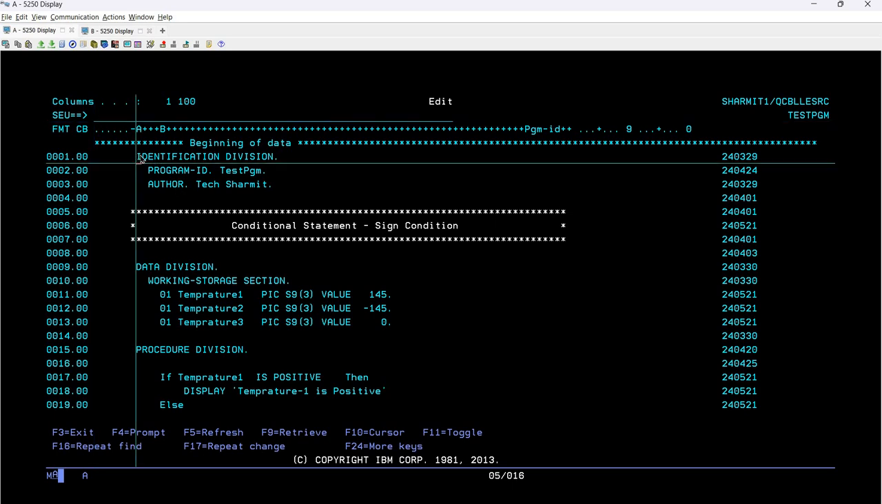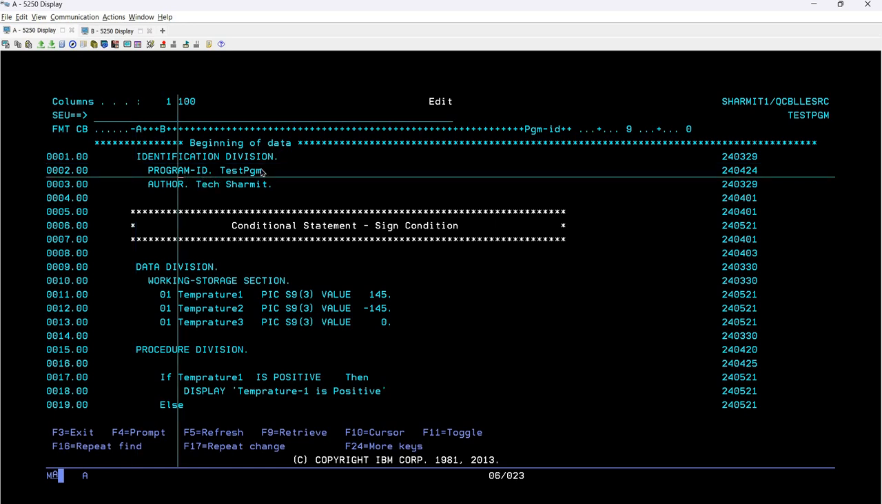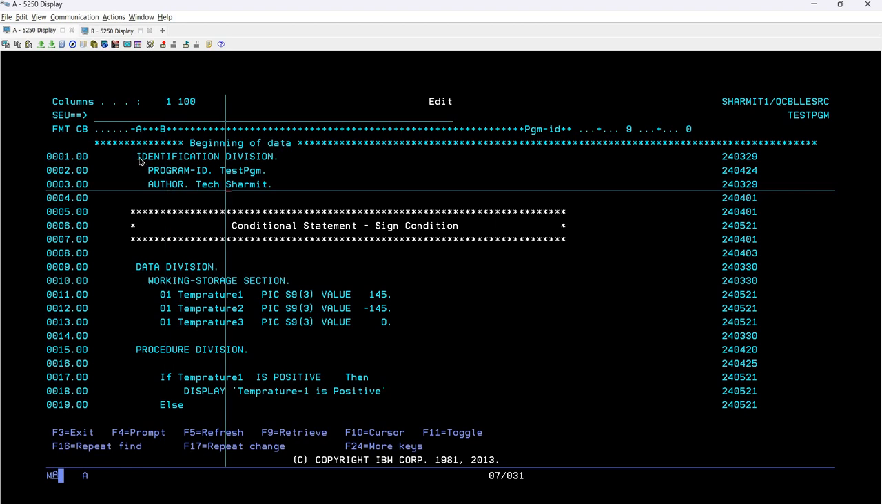On line number 1, we have initiated the identification division, which is important for every program. We have kept this in each and every program of COBOL. The identification division is mainly used to show the identity of the program. For example, here you can see program ID is denoting the program name. Then we have author, which is the author name.